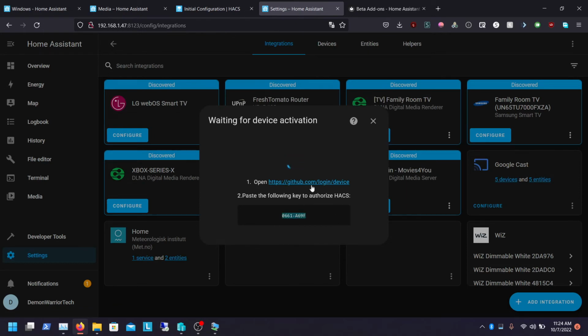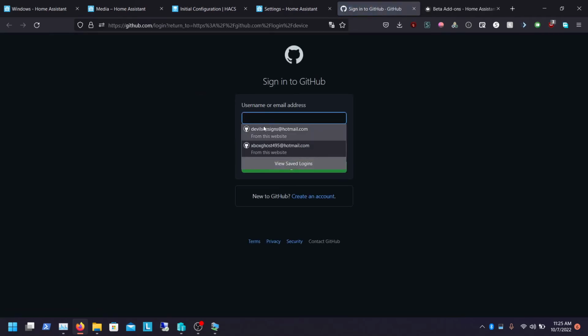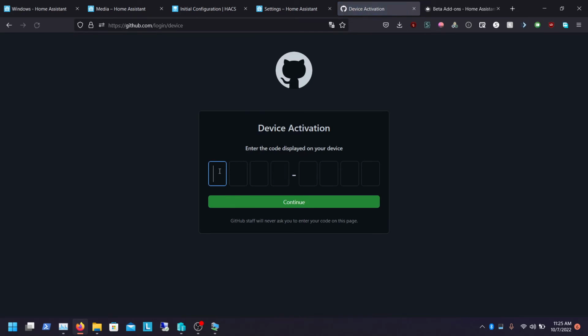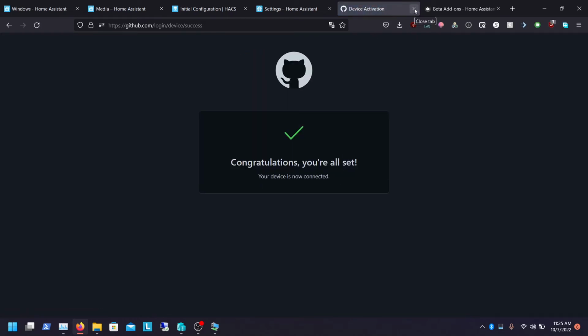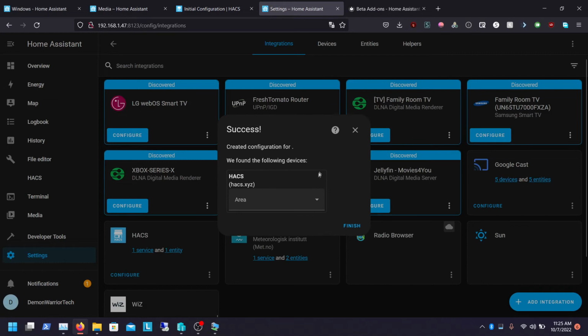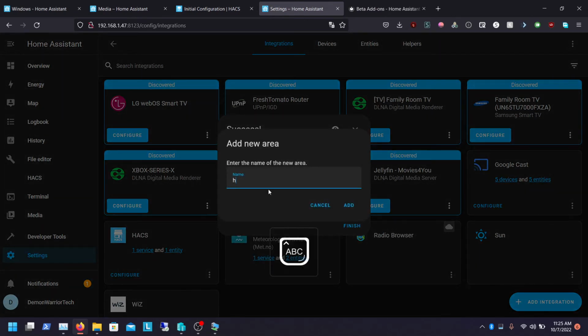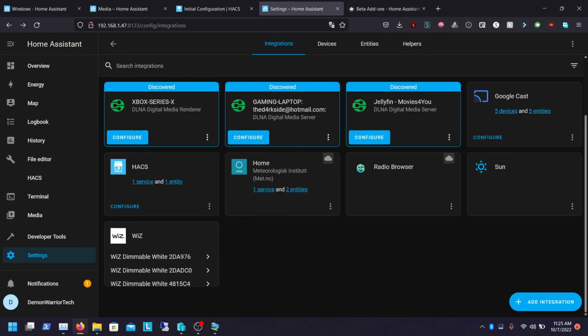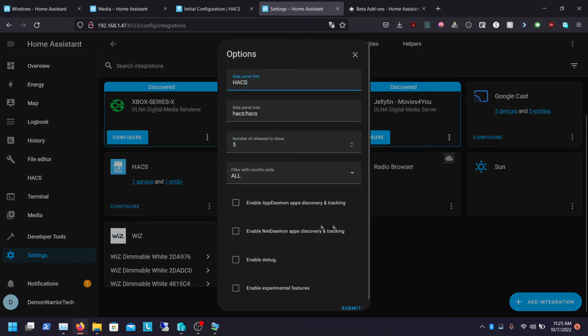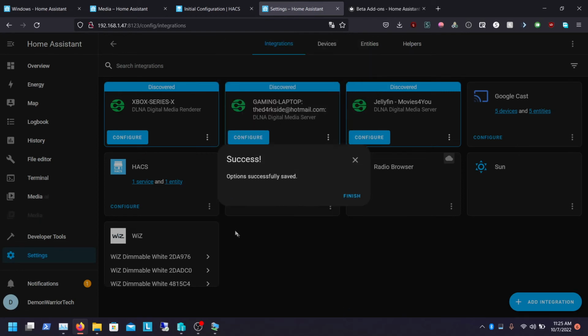We have to paste in HACS, which is if we right click this and click open a new tab. Type in our GitHub to log in and we paste that code that they gave us. Right? Now it's authorized. Okay. Now if we go back to this, it should load. And there we go. We're just going to name it HACS. Click add. Finish. Okay. Now that that's done, we can click configure. Enable discovery. Enable that. Okay.